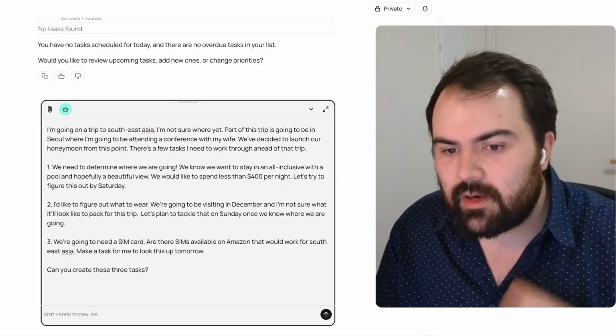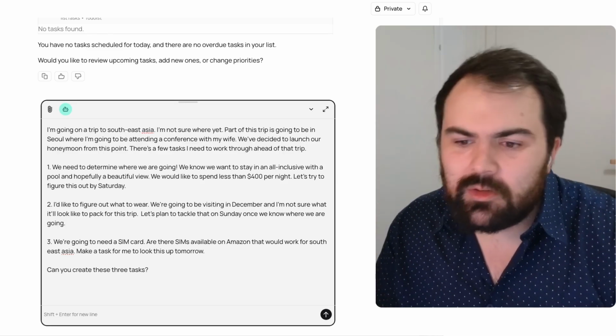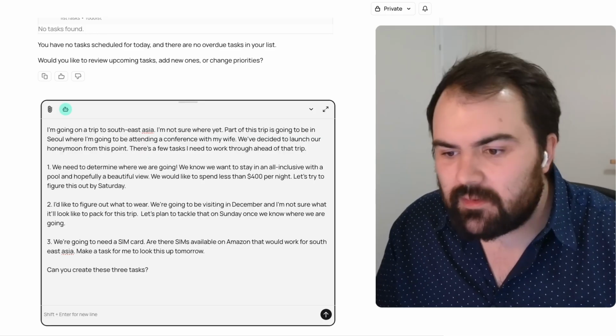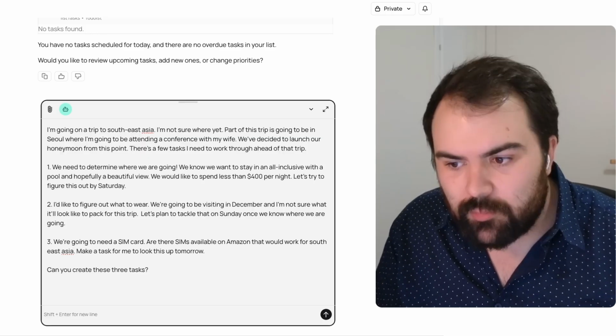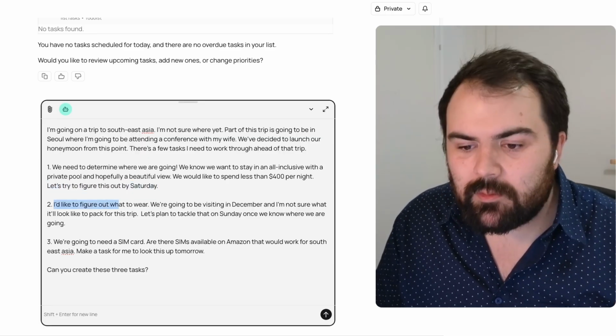We're not sure where. We know we're going to be at a conference in Seoul. We'd like to go somewhere really cool in Southeast Asia. We want to spend less than $400 a night. We want to have a beautiful view and a private pool. I want to figure this out by Saturday. I also want to figure out what to wear.